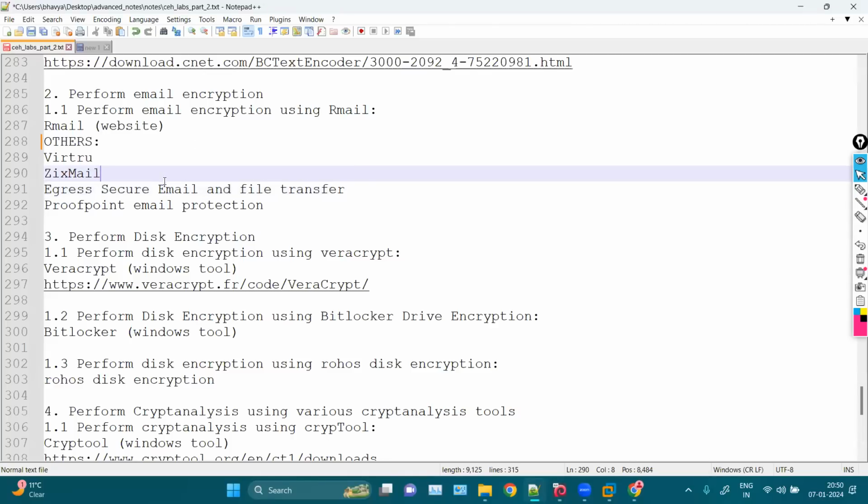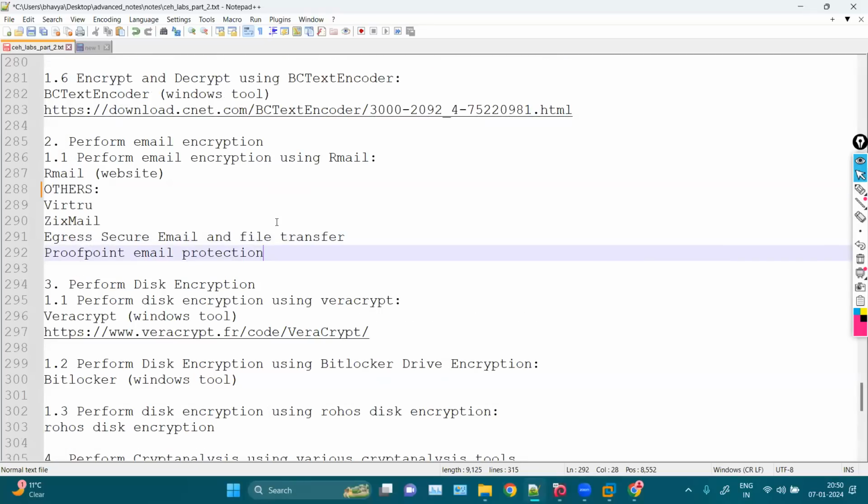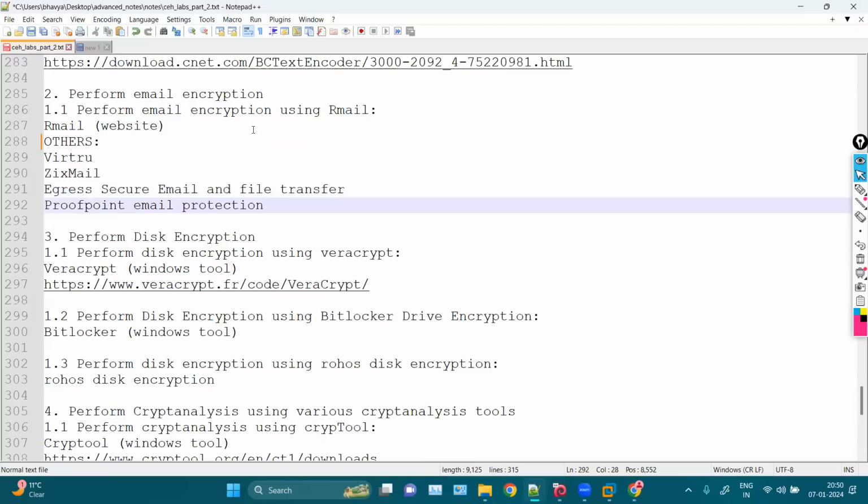That is non-repudiation. Non-repudiation is the process of ensuring that the sender really sends the message and the receiver really receives the message, and later on they cannot deny that they have not received or sent the message. That is why we perform the digital signature, to ensure that the sender really sends the message. This we can perform with the help of RMail.